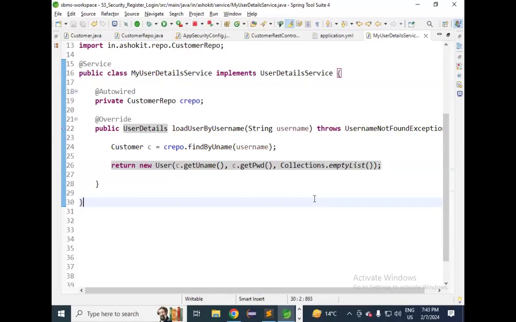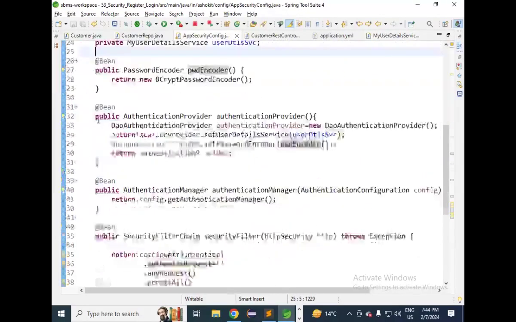Sir, can you please show me the diagram? One minute, sir. The service class is used by Spring Security to load the user data.